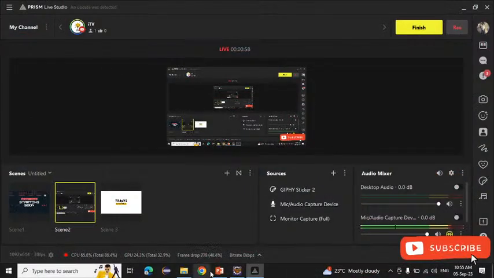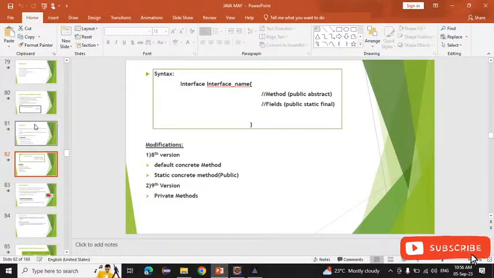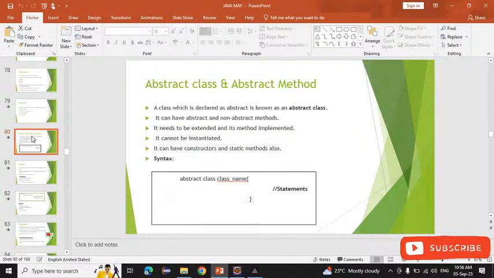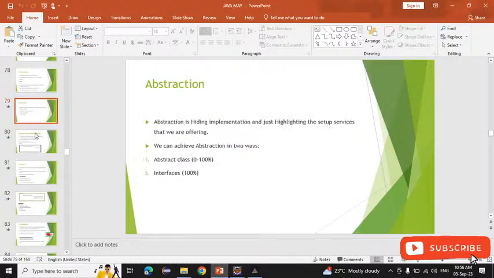Interfaces are another way to achieve abstraction. There are two ways to achieve abstraction. The first one is the abstract class, and the other one is the interface. We saw the abstract class. With the help of an abstract class, we can achieve 0 to 100% abstraction, right? But with the help of an interface, we can achieve 100% abstraction. So today we will see the interface.